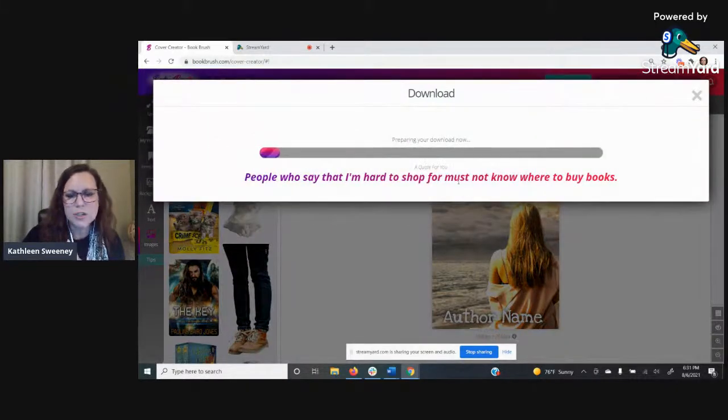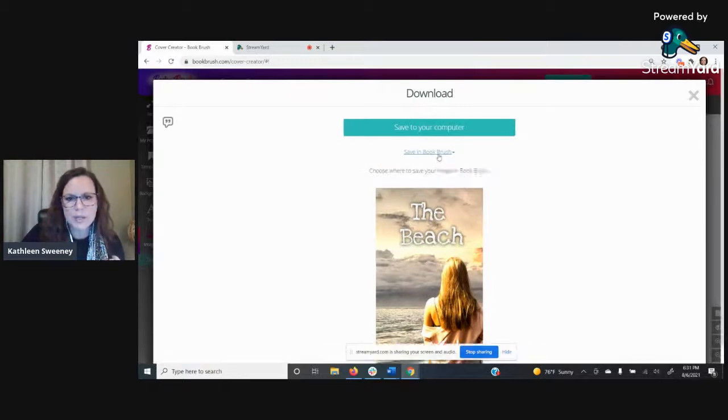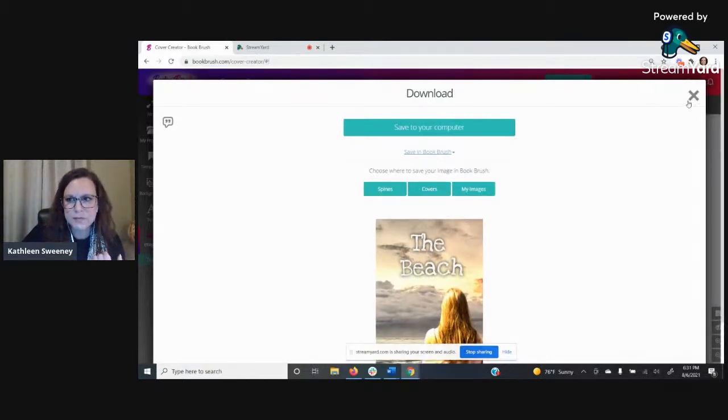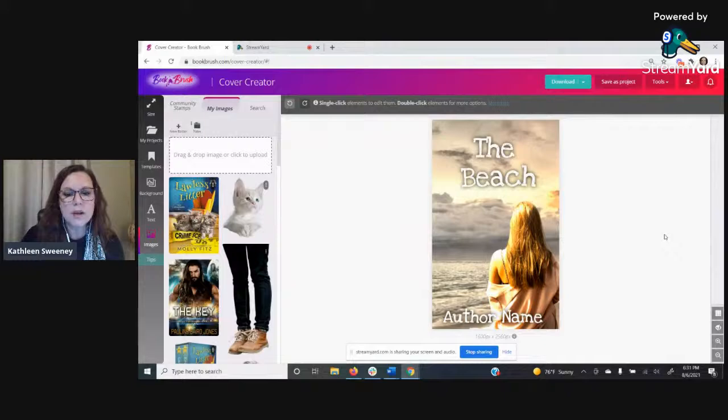And I also want to show you when you download, there's a little spot to open and you can save it into covers. Then you can go use it in Instant Mockups. So you would open here and save in covers. So that is how to make your own cover.